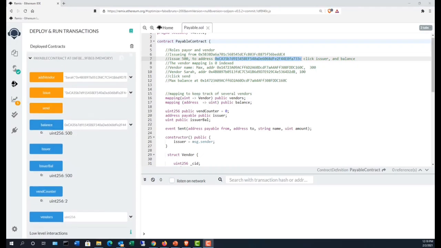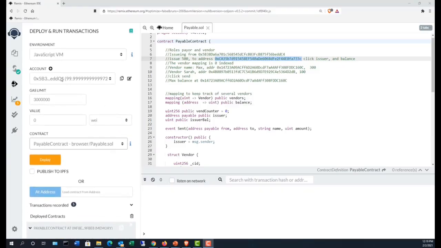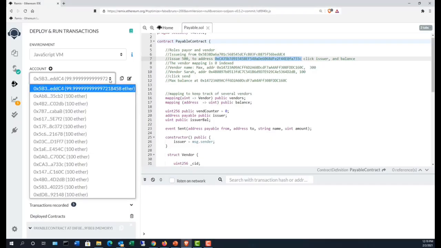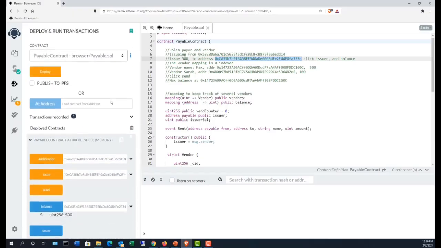Before I do this, though, I have to change the address of the caller of this contract. So far we've been working with this address, this initial address where we used the deployment that ends in EDDC4, but we've got to change it to the address where we've issued the 500 to. That's important, or else we're going to get errors. So let's go up here to the drop down and make sure we run it now out of this account here that ends in FA733C. And notice I have also this 100 Ether, virtual Ether for what they call gas fees.